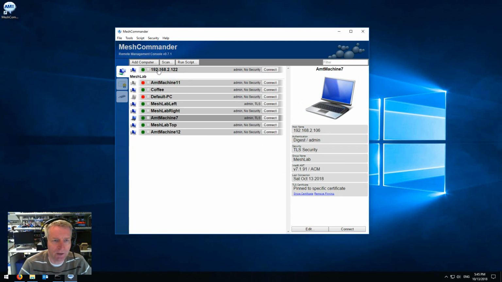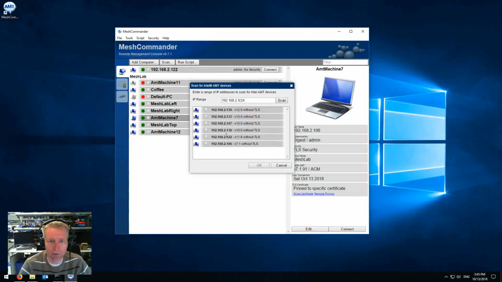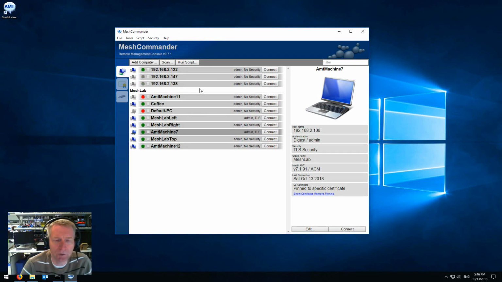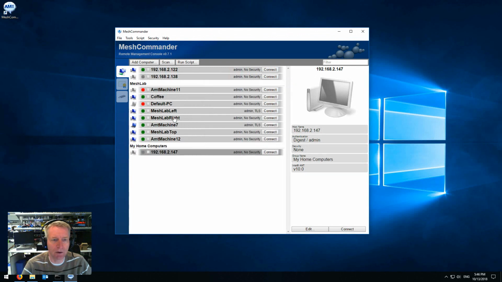Another thing you can do is scan for computers on your local network. When you click on them, you can say add, and it will add them to your list. You can also group computers, so I can double click on a computer here to edit it, and you'll see it has a group name, so I can say my home computers or whatever, and you can see that this computer has now been moved to this group, my home computer.